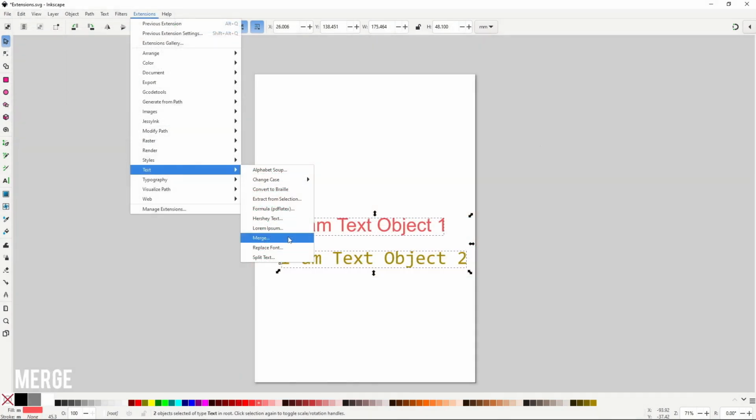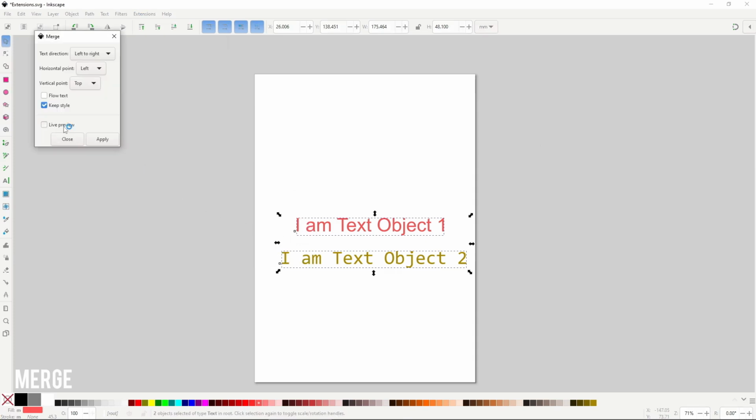Merge will merge two or more different text objects into a single one. The spaces and separations will be respected. The extension will create a new text object inside the page. You have three dropdowns that control the text direction, the horizontal point, and vertical point. This is for when you are copying texts that are not aligned.